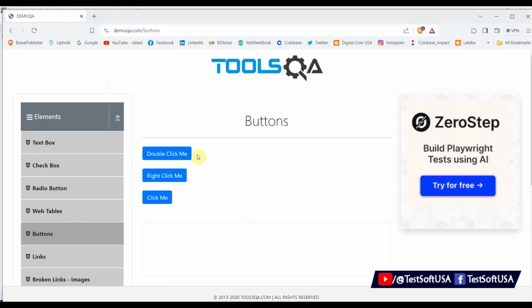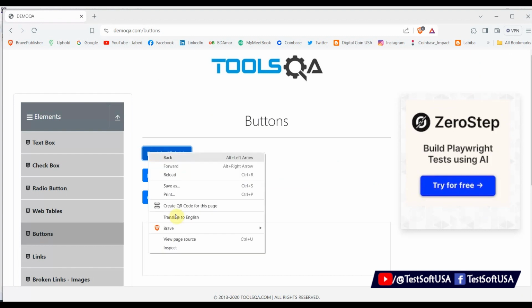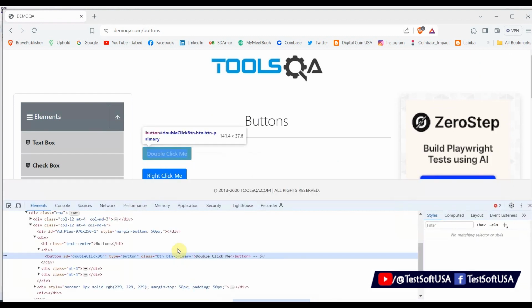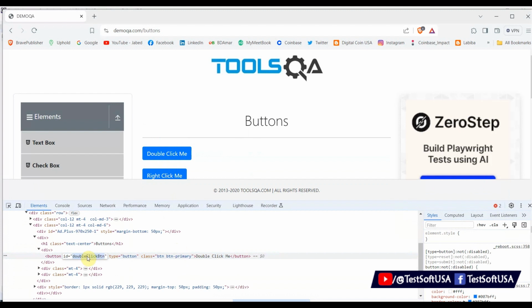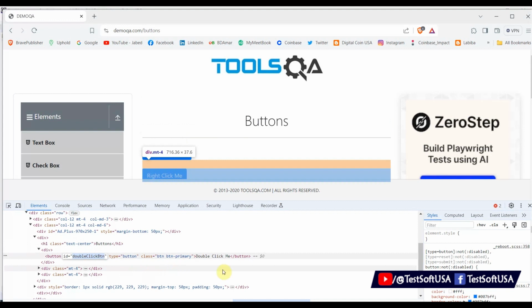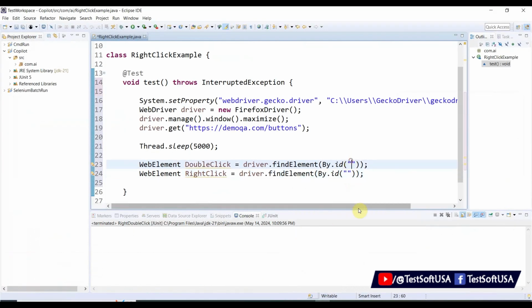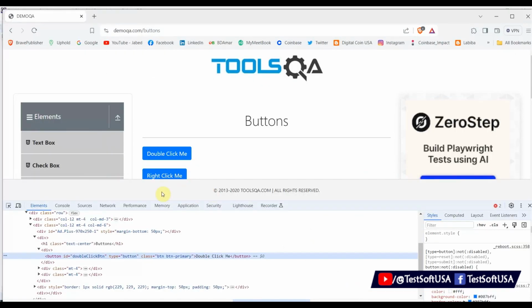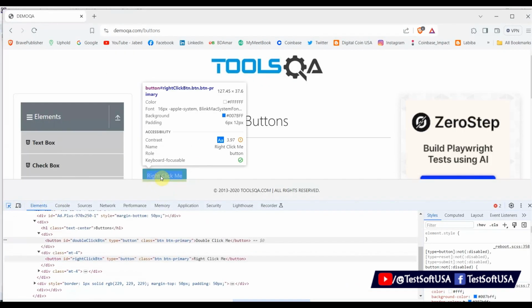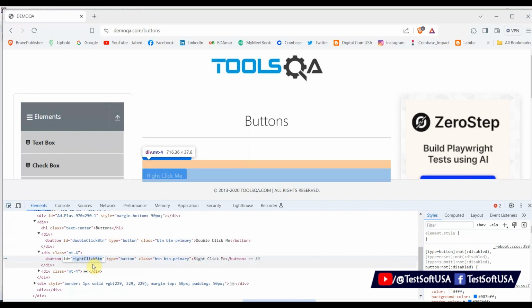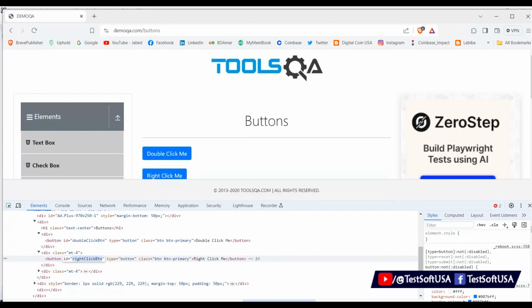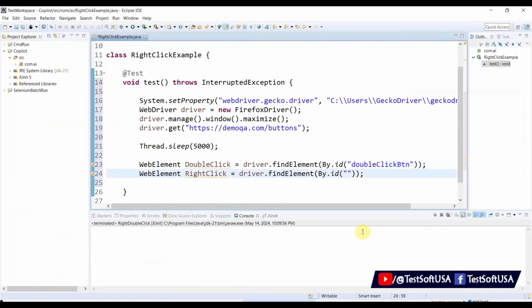Let me go to the application. Here is the double click element, right click, inspect, and you will figure it out. This is the id, as it has the id. Copy. If the element doesn't have an id, then we need to take the class and other attributes. If nothing works, then you need to take the XPath for that element. So here we have the id, then we will not look for anything else. Then we need the right click element id. So let me do the pointer right click, then here is the right click button id. Copy. Then we need to paste it over here.